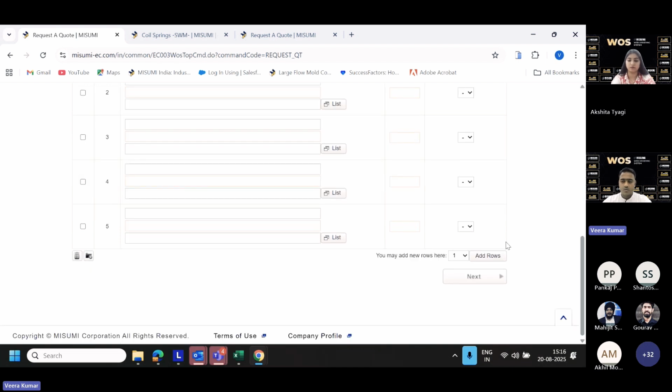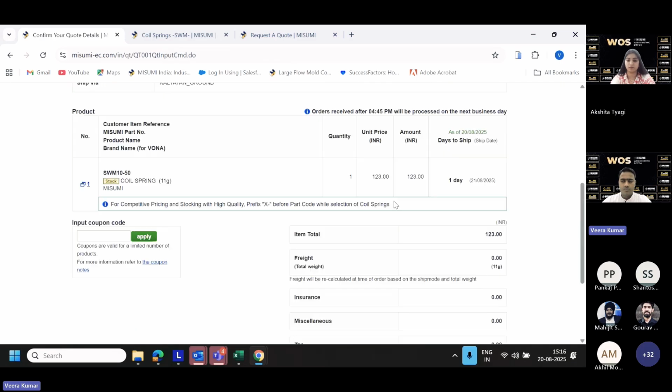Now just go down and click on next, and you will be able to see the price of this product along with ship date, 1 day. That means it is an in-stock item. This is a stock item basically. In case it is a non-stock part, then it may show you 3 days, 4 days, or 5 days lead time according to the product.